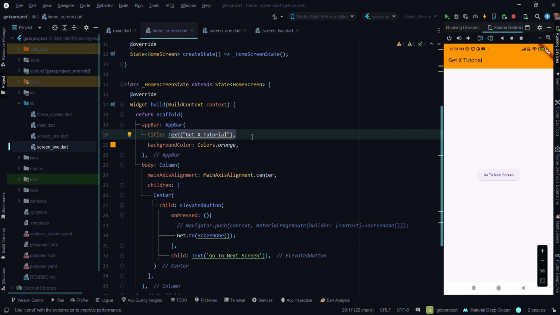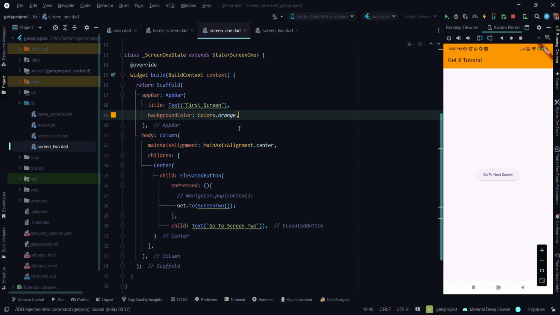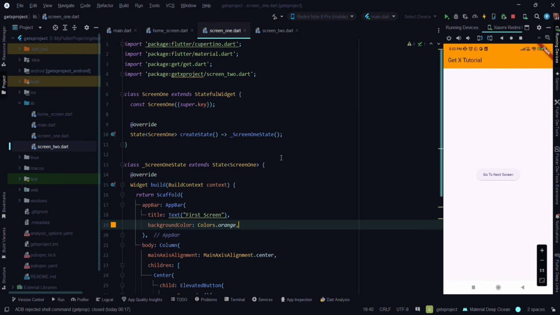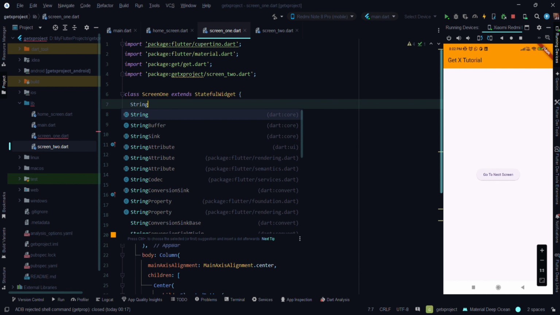Now we will see how to pass data while navigating from one screen to another screen. I actually want to pass data from my home screen to screen 1. So here inside this screen 1, we will have to create one variable. For now I'm declaring it as a string because we will pass a string value.